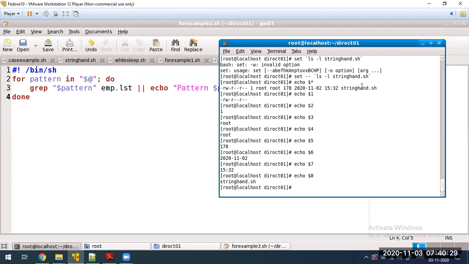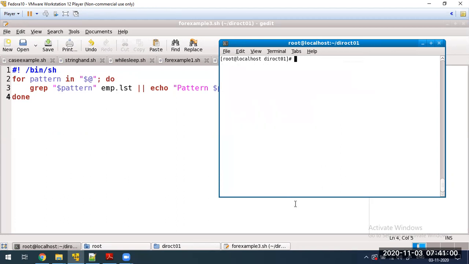See this, I have split all the values, which you would otherwise get in a single variable. With the set command you have to use the hyphen hyphen when there is a command in the set. If there are commands in the set statement, you use the hyphen hyphen, or else it will treat it as a wrong statement.